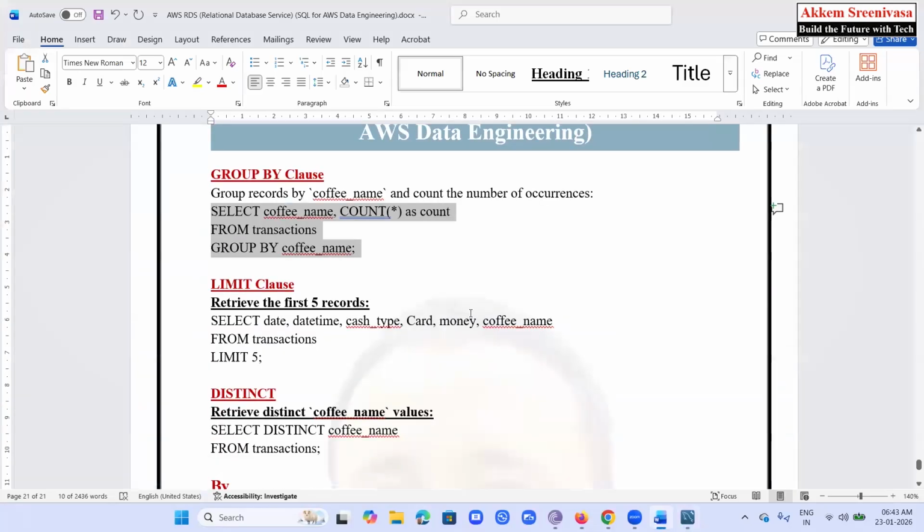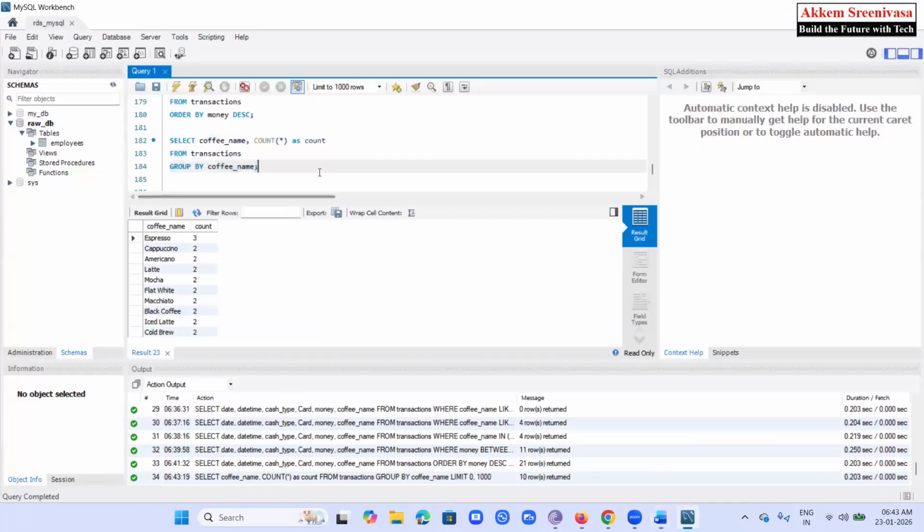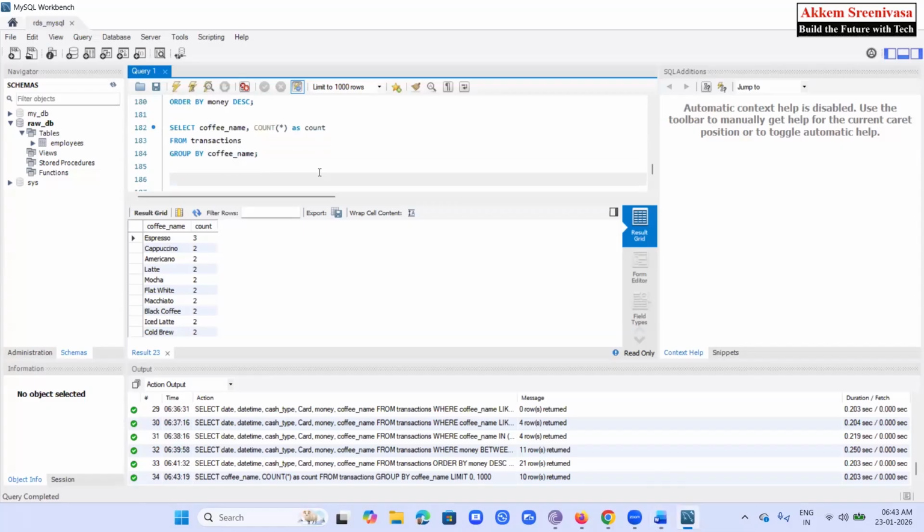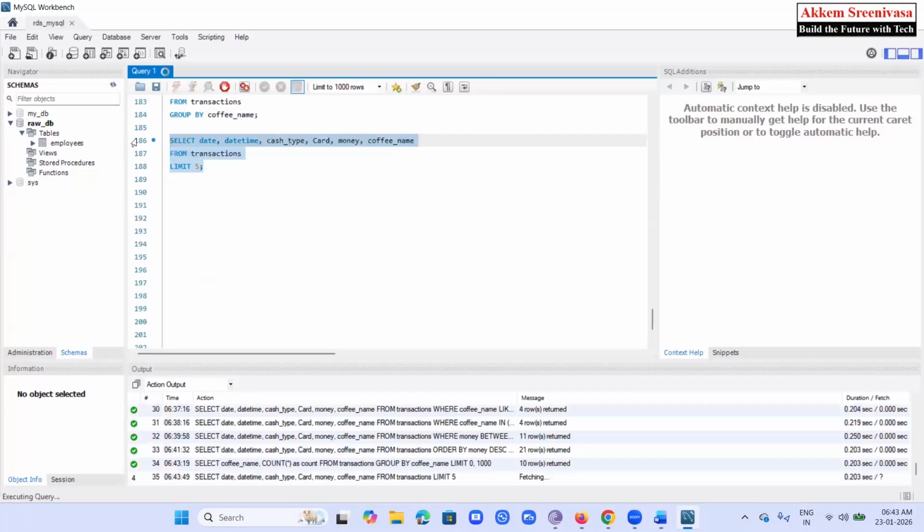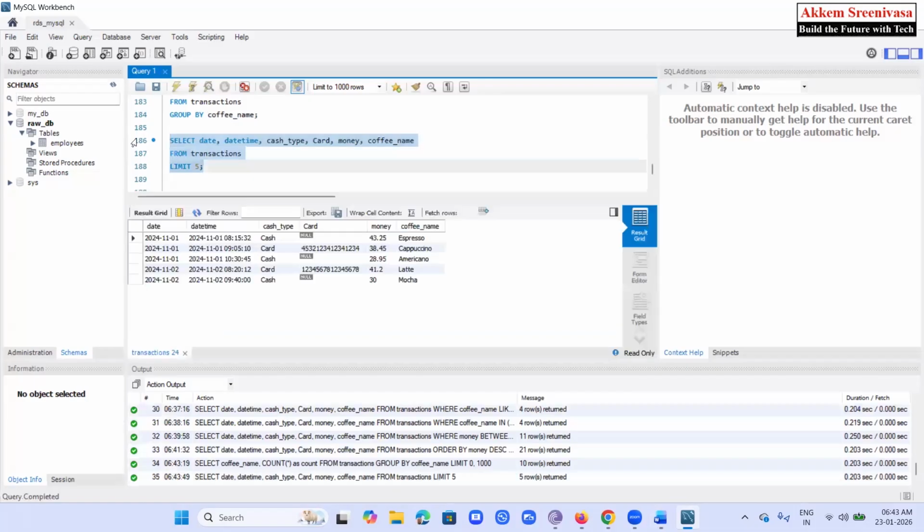So next one, LIMIT. LIMIT we already saw. Instead of displaying all records, I want only 5 records. Then I can go with the LIMIT operator. If I use select, it will return all the transactions, but my requirement is only 5 records.